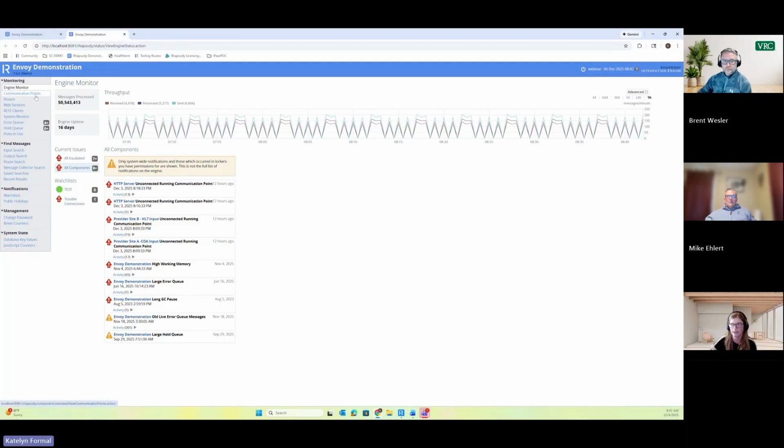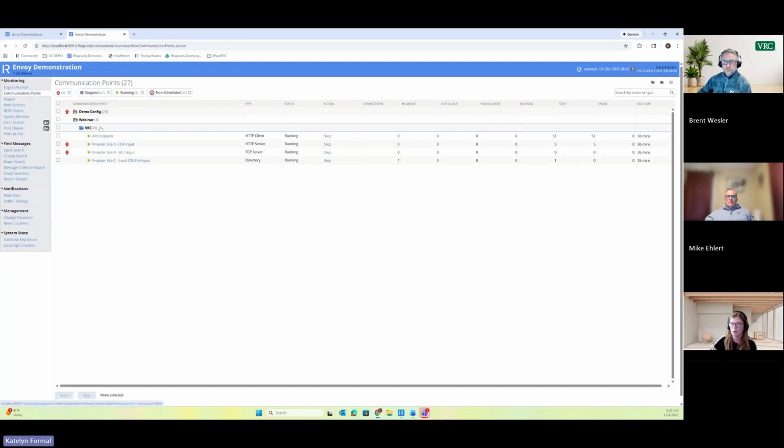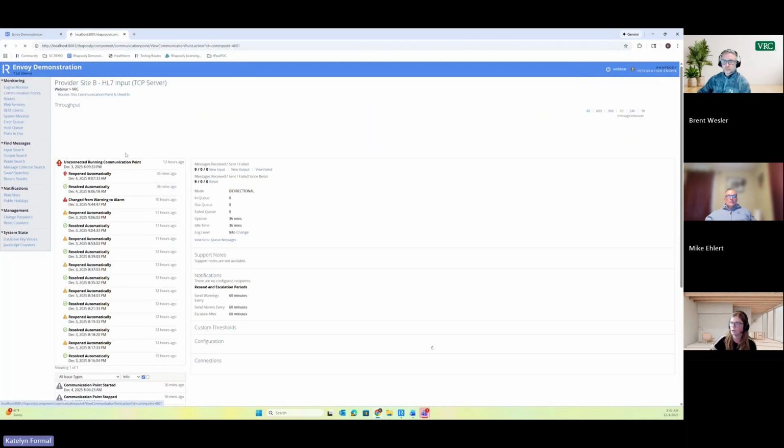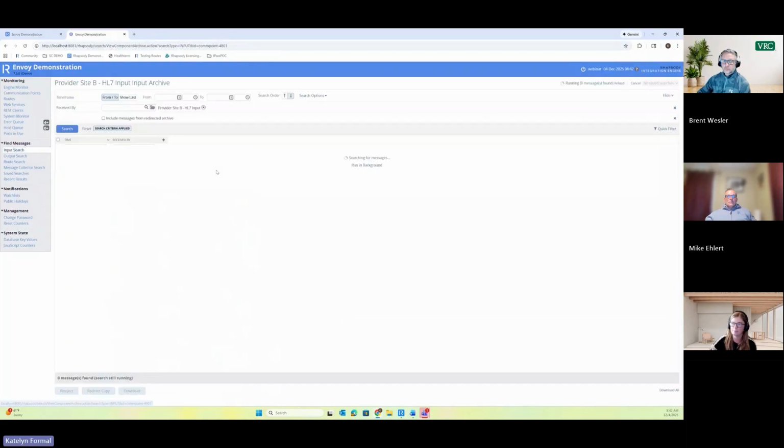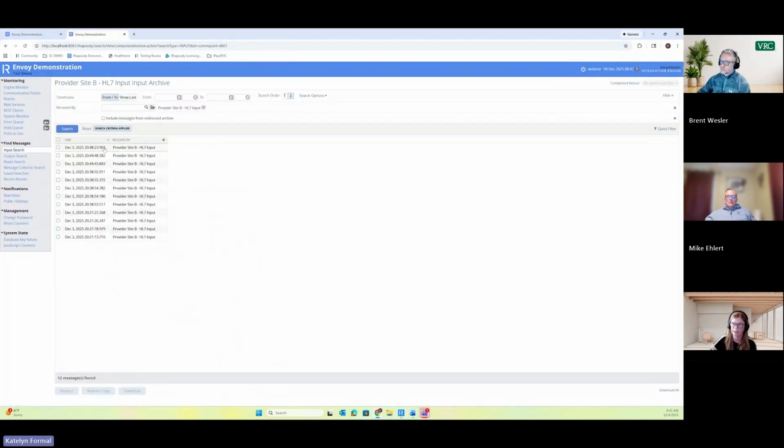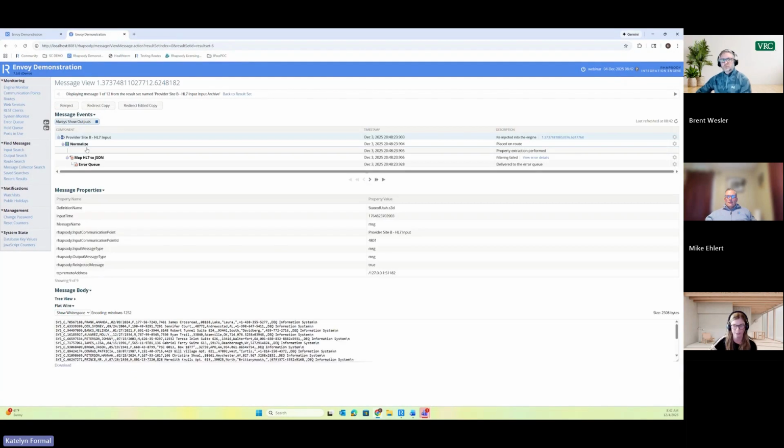So I can take a quick peek at what data has flown from that HL7 input provider. I can take action on the data. Maybe I need to resend it or I need to download it to inspect it. Of course, all of this is driven by user-based and role-based access. So I should mention that we can also restrict pieces of the configuration.